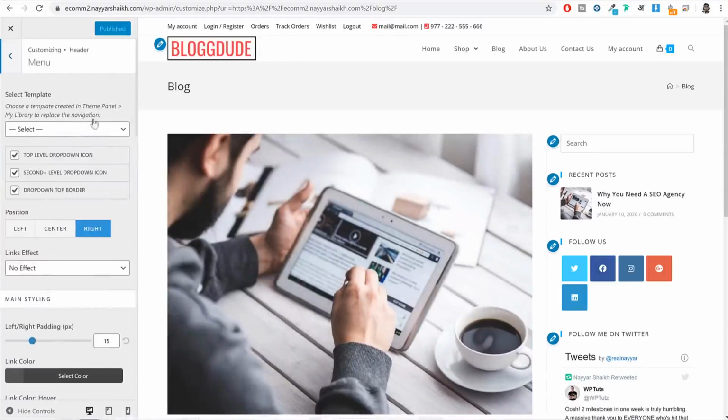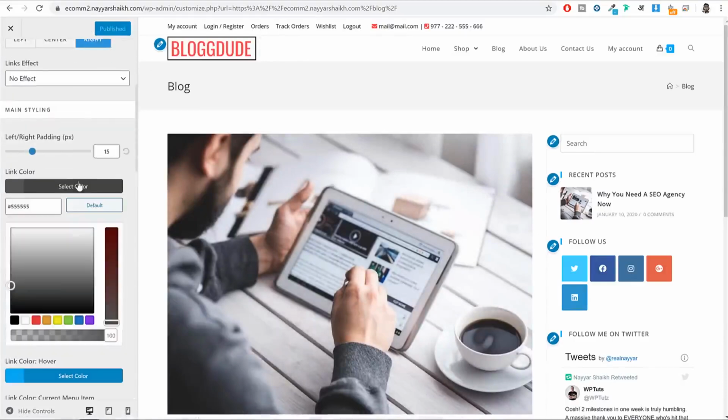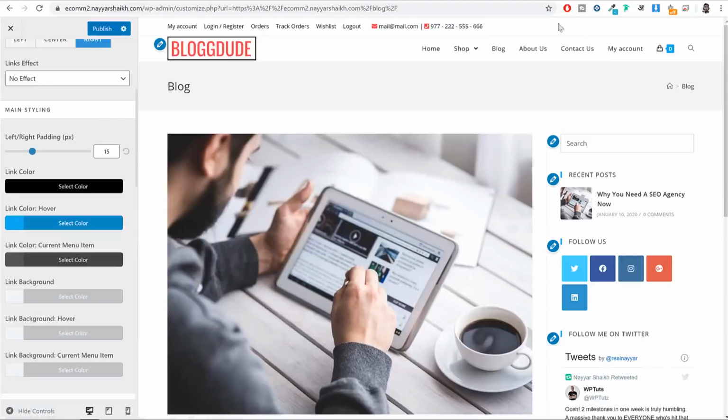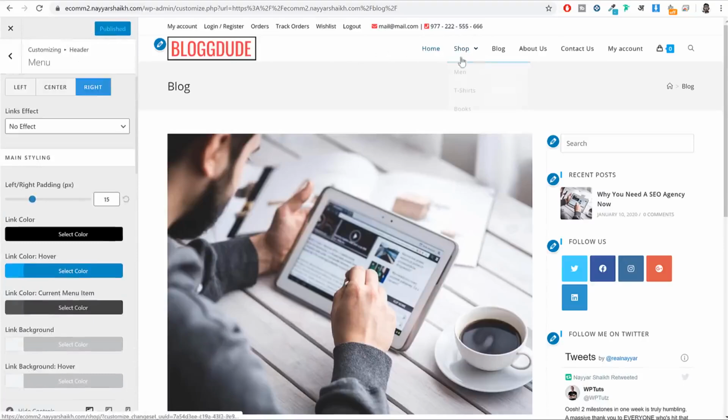Click on menu. If you want to fix your menu, for example, link color, I want to make it black color. Okay, now as you can see, this color is now changed to black. Click on publish, and this font is looking weird. So let me fix that thing as well.